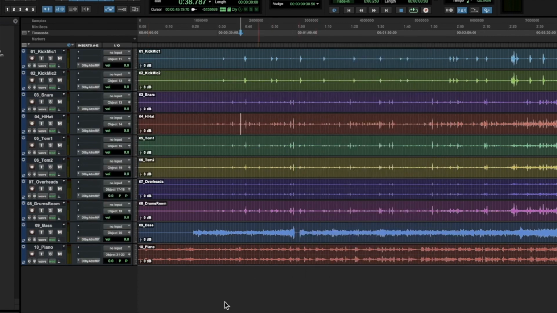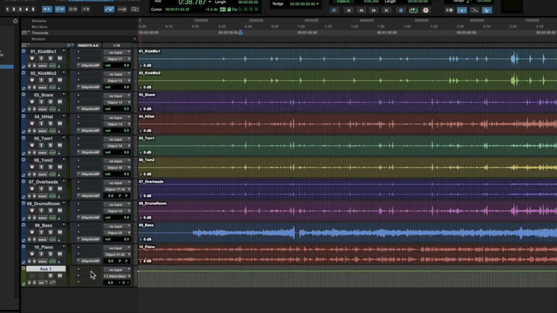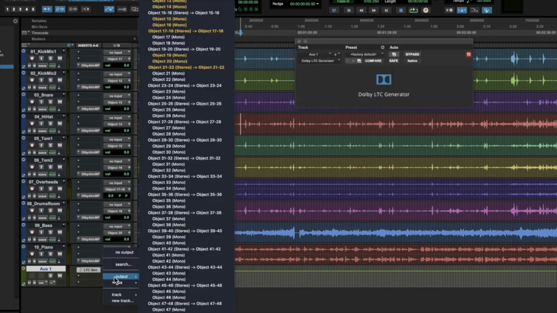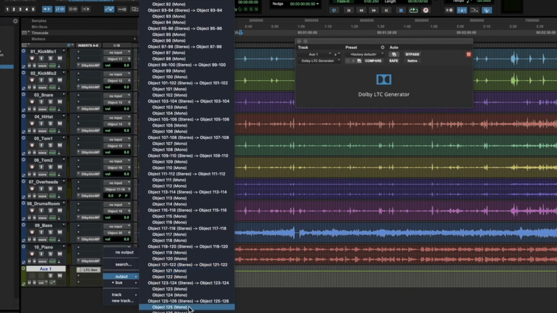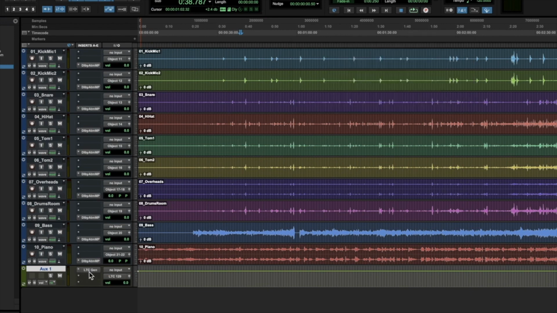Now what you'll want to do is make a new aux track. Doesn't matter what the name is, but you'll want to pull up the Dolby LTC generator plugin. Then you'll want to assign this to 129, which says LTC 129 right here. So you want to assign that. This is going to allow Dolby Atmos Render Room to sync up with your project.